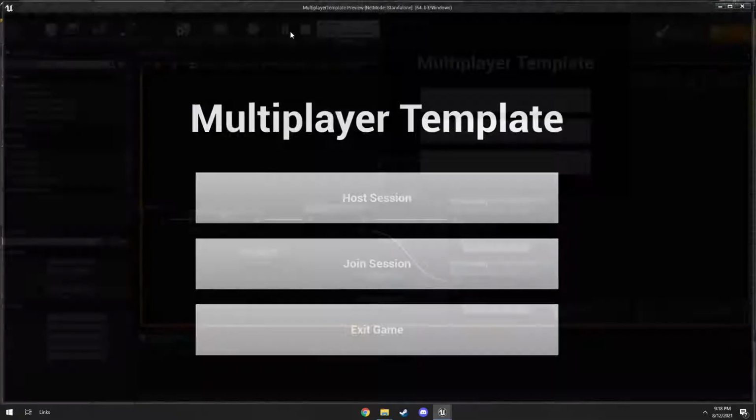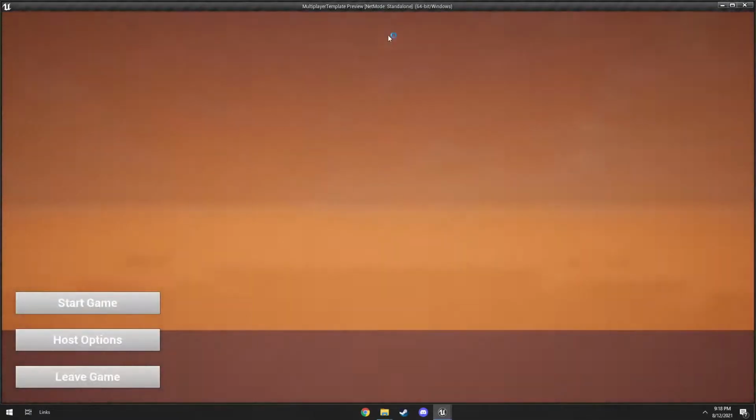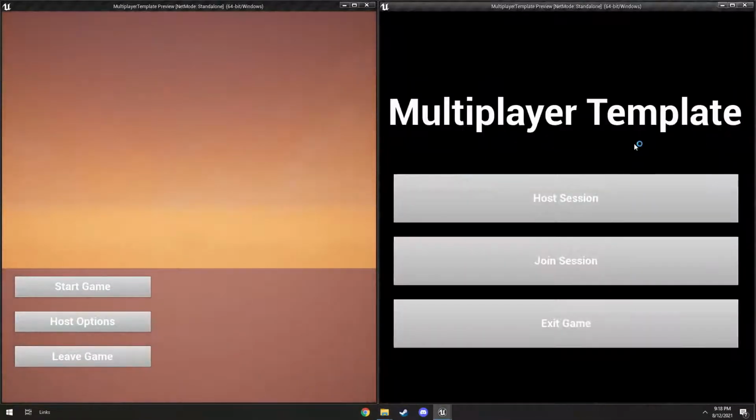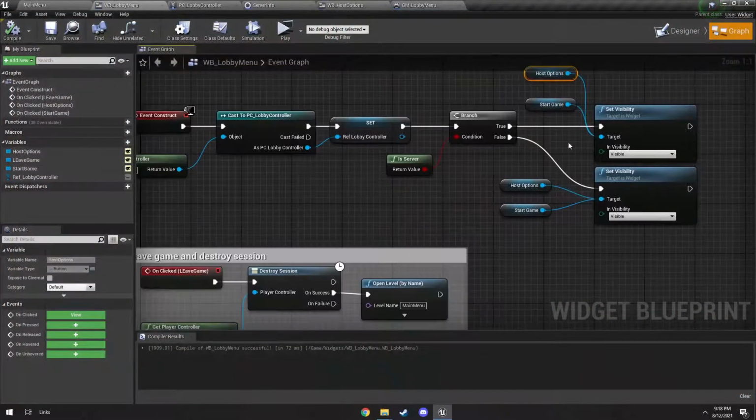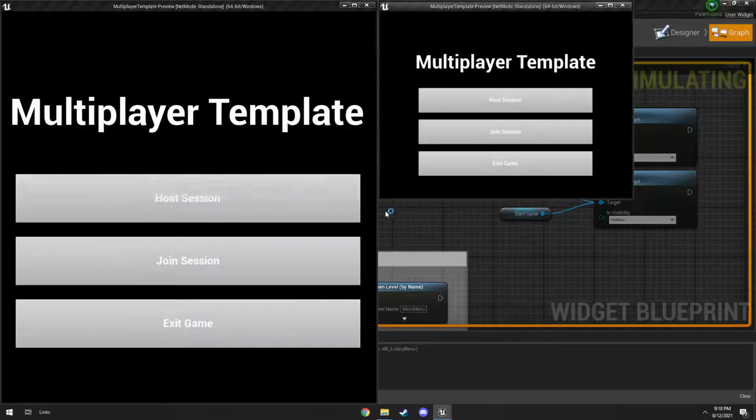So if we try that out, if we host a session and we join on this end, that has not worked. Whoops, that's why. Make sure that is set to hidden if false.